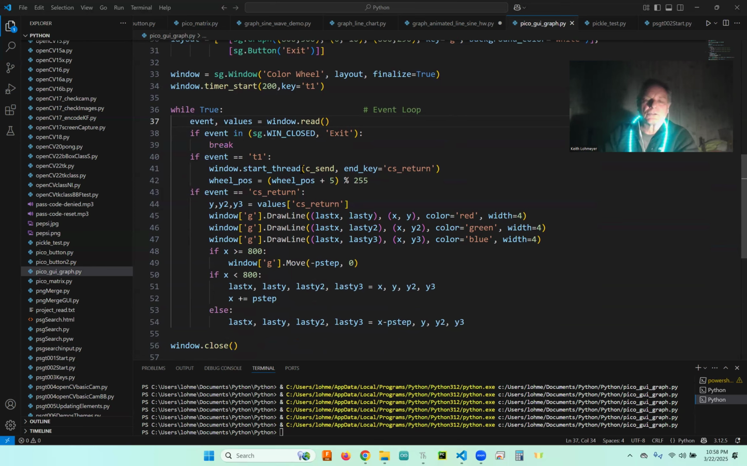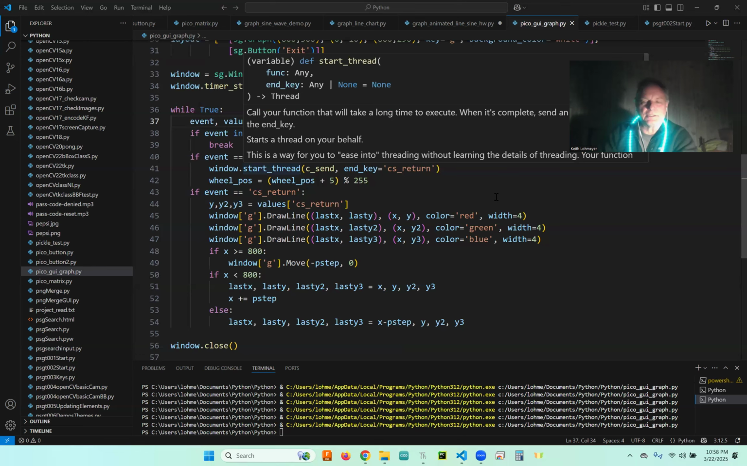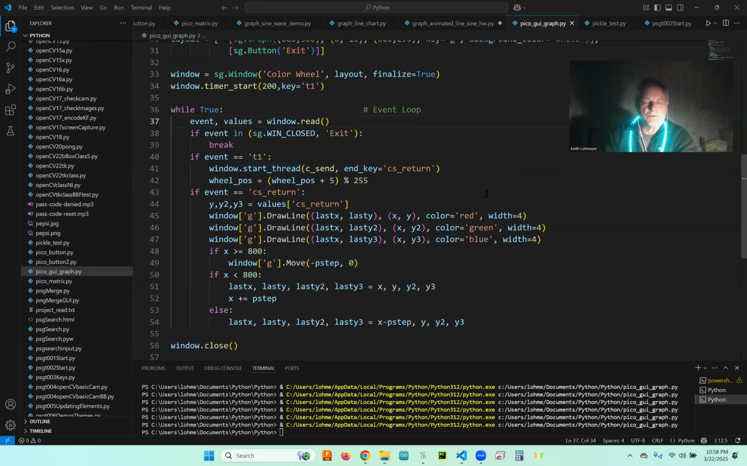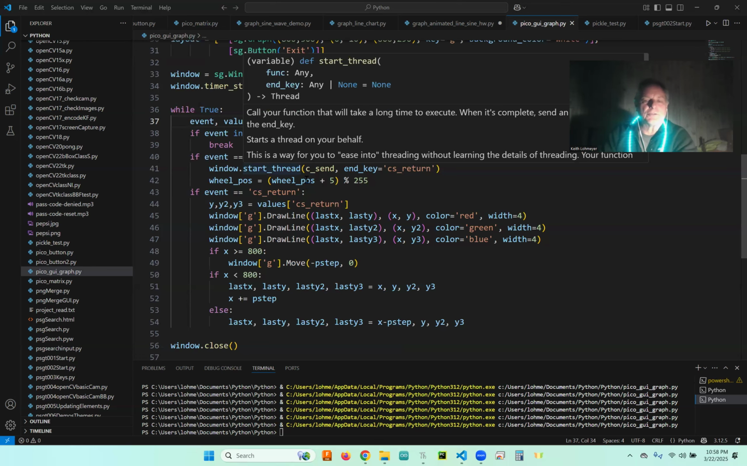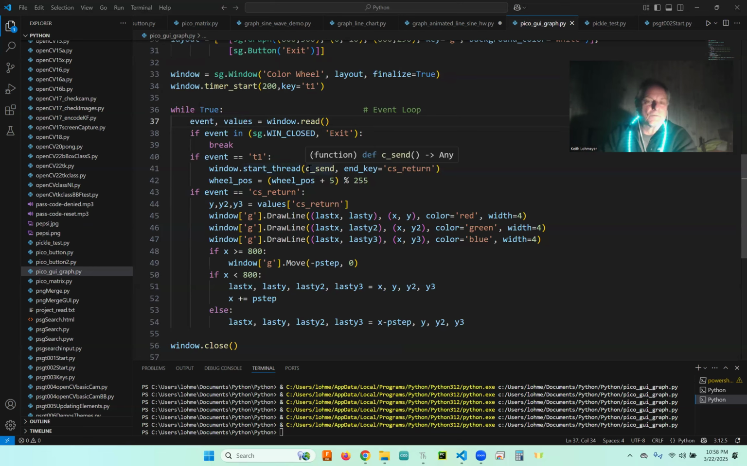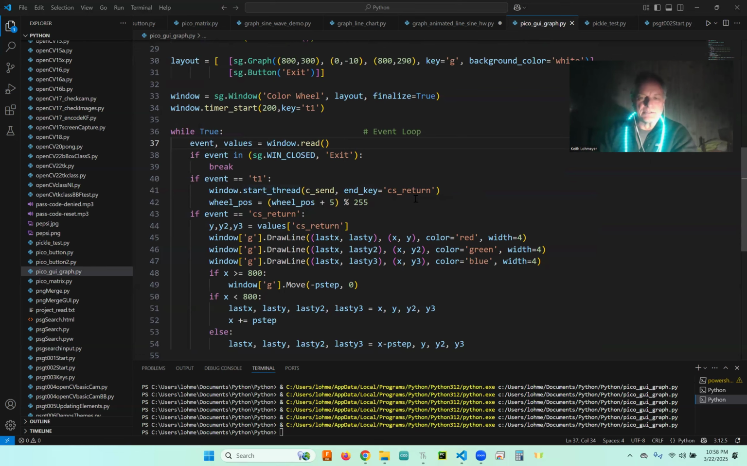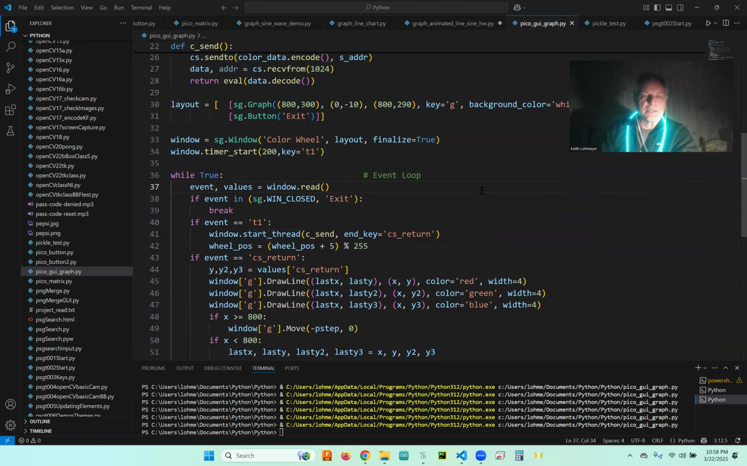and we're starting a thread. It's really easy to start a thread in FreeSimpleGUI. You just do this window.start_thread. You send it to where you're going to send it, and you also have a key so that it returns the value when you get back. So that's pretty cool that you got that coming back so we can test it. I'll show you how we do that testing in a second.